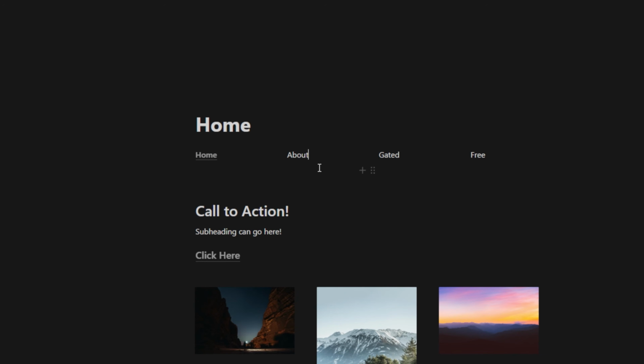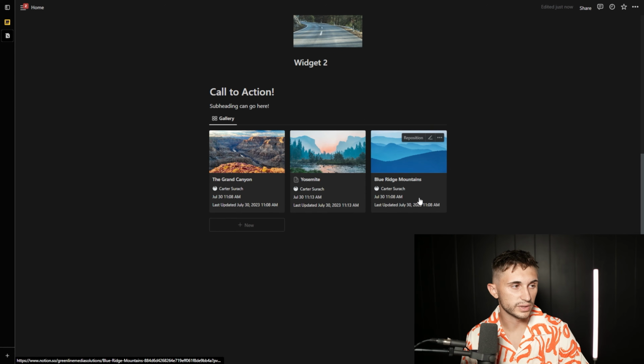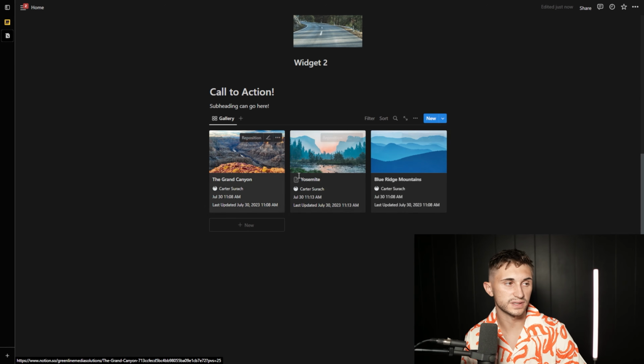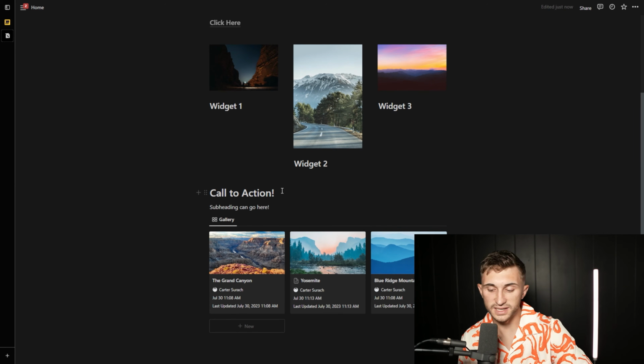Now we have to create new pages for about, gated, and free. Okay, so gated is going to be these pieces of content right here. So this is just going to be something that is enticing, that's trying to get people to click on these different blog posts, and then it'll pull them to the sign up window. That's the idea, at least.